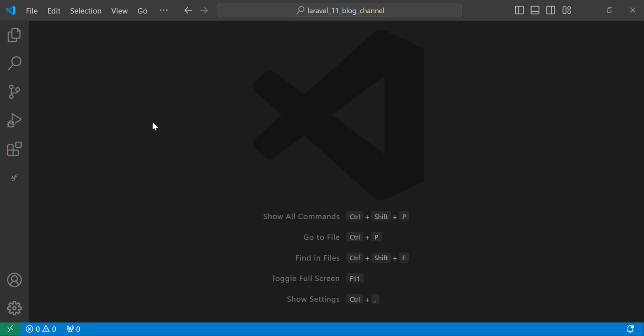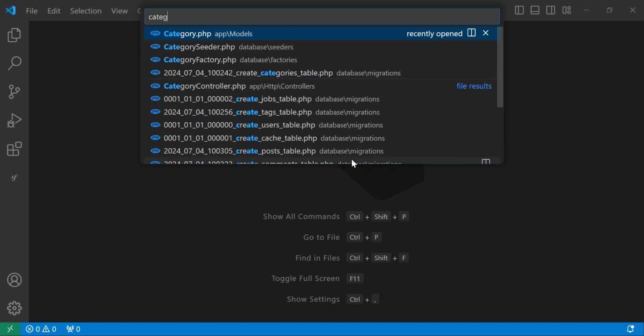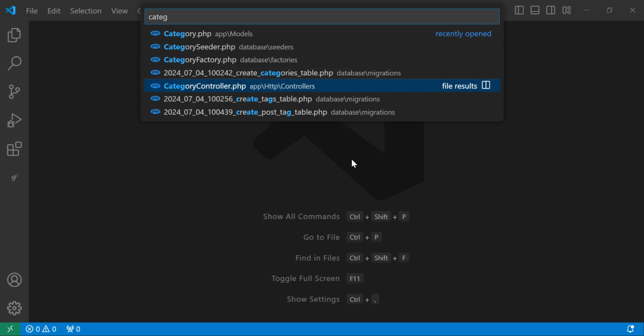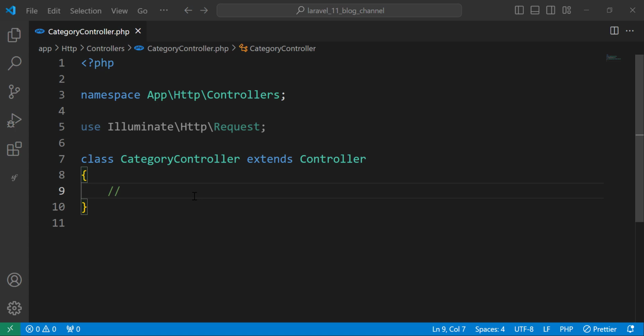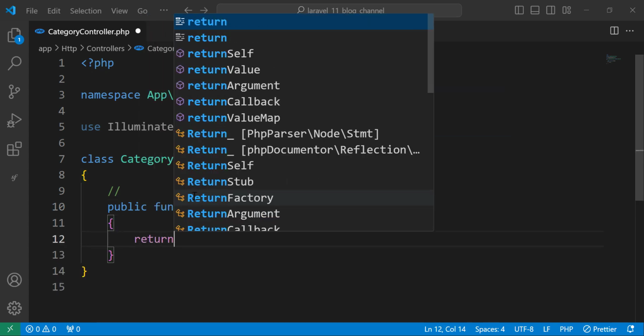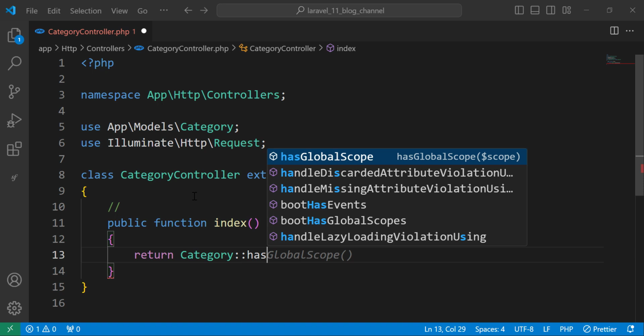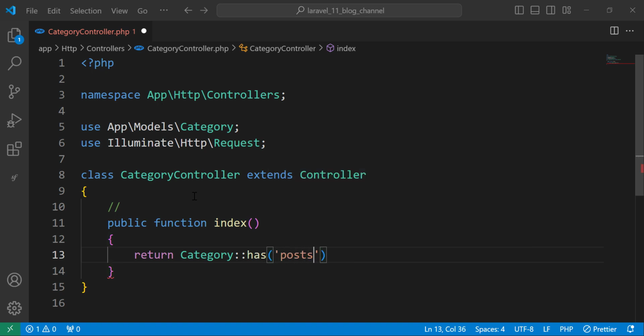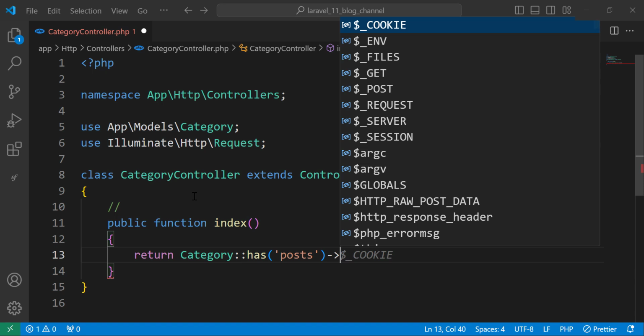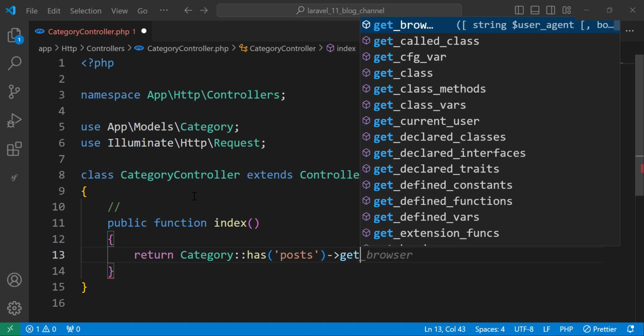Now let's move to the first one that we have created, which is the category controller. So let's do that now. So the first controller, where is it? So this one. So we need to get all the categories to display them in the home page. So let's add an index function, and here we will only return all the categories using the model, but we need only the categories that have posts. So if a category doesn't have a post, we don't need to display that category, and we get everything.